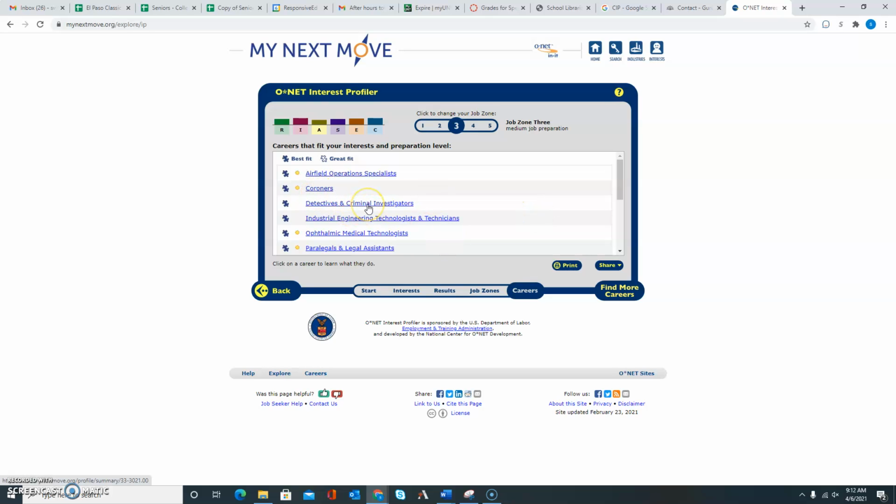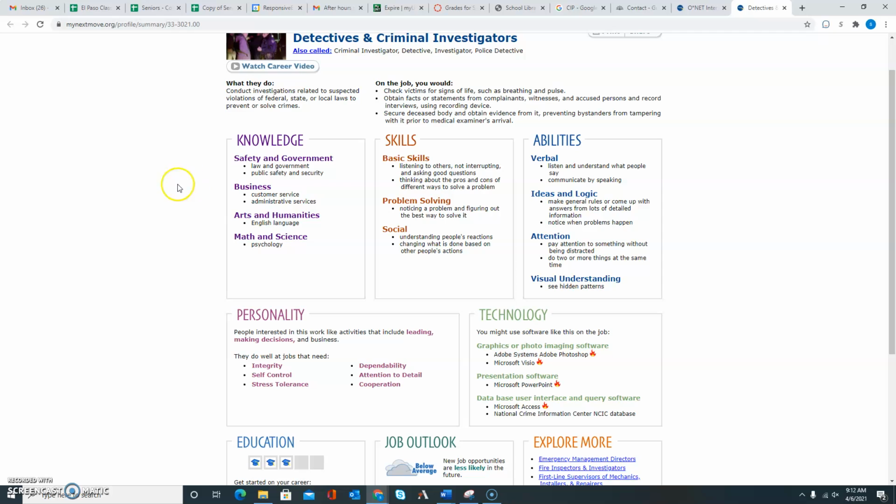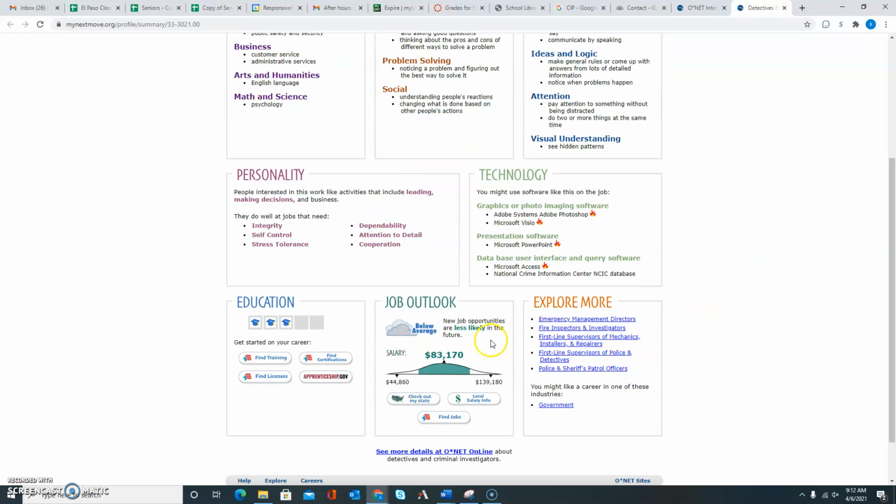Detective and criminal investigator sounds pretty interesting to me. I want to learn more. All you have to do to learn more about a career is click on the link. It's going to bring you to a very cool page that gives you a lot of great information. The knowledge and skills that you'll need to be successful in this career, the abilities you want to make sure that you have. But what I think is of most interest to students is it gives you the job outlook.